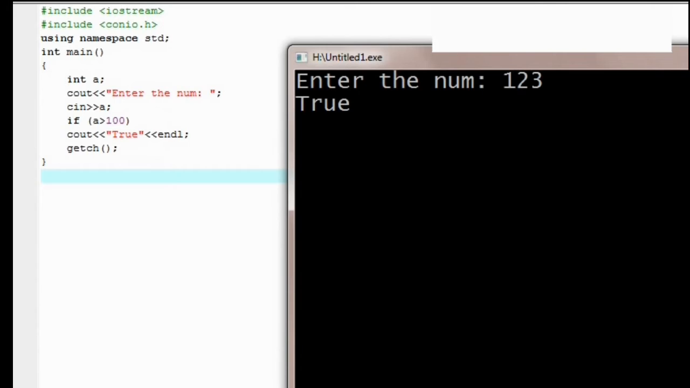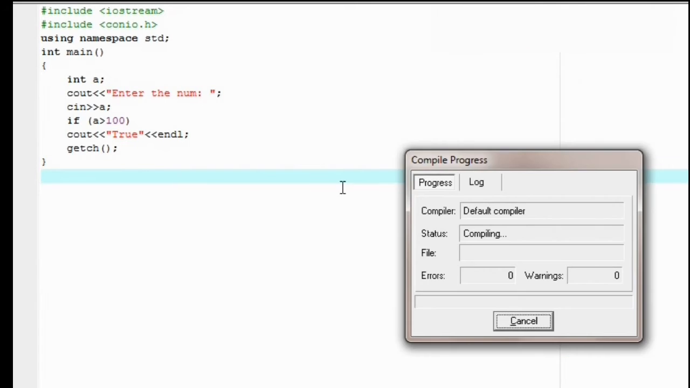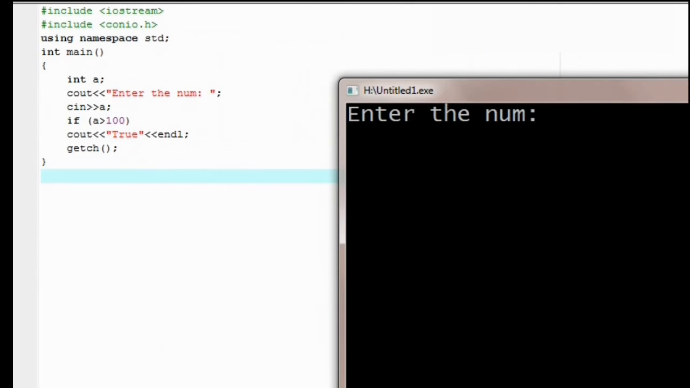Then again I compile and run the program, and this time I write a number which is less than 100. I write 23, which is less than 100, so it does not give any statement, and the compiler terminates the program. In this way we use one way selection in C++.